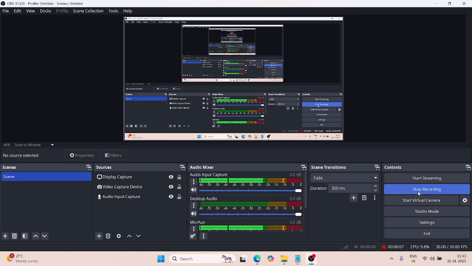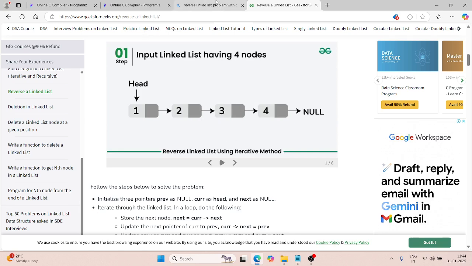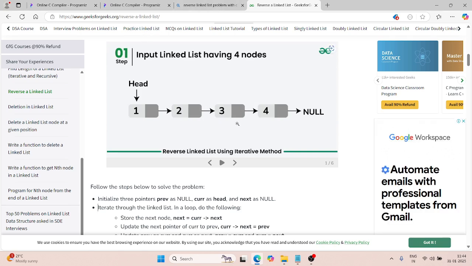In the series of C programming, today I am going to show you how to reverse a linked list with the help of C programming. So this is basically a data structure topic. Today I am showing how it is working and how we can write the code.